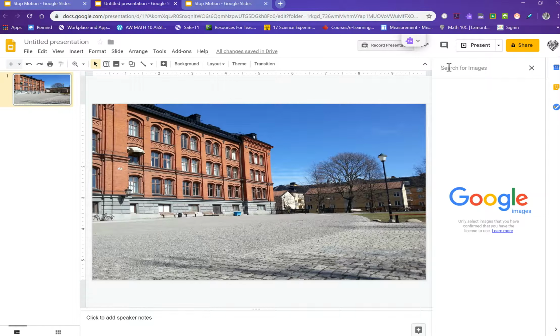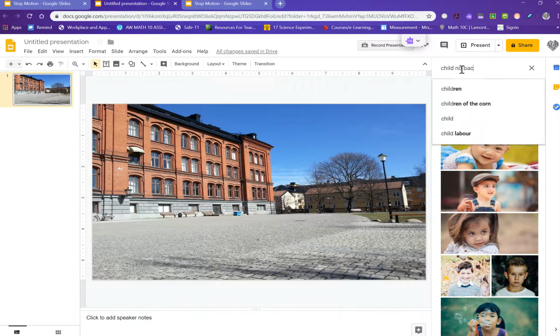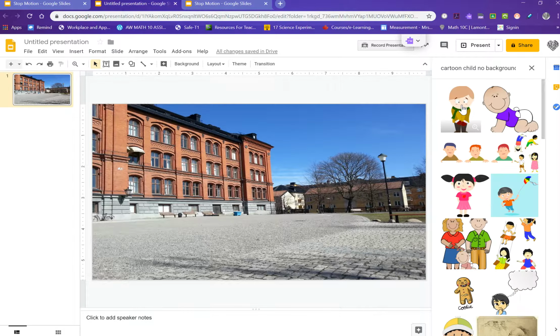Now, if I wanted to have a child running across the scene, I could search child. But if you look, all these children have these backgrounds. If I tried to put one of these in my scene, that background would come with it and it would look really silly. So I'm going to say no background. That's really important, and maybe we'll pick cartoon child, so that you have images that have no background.